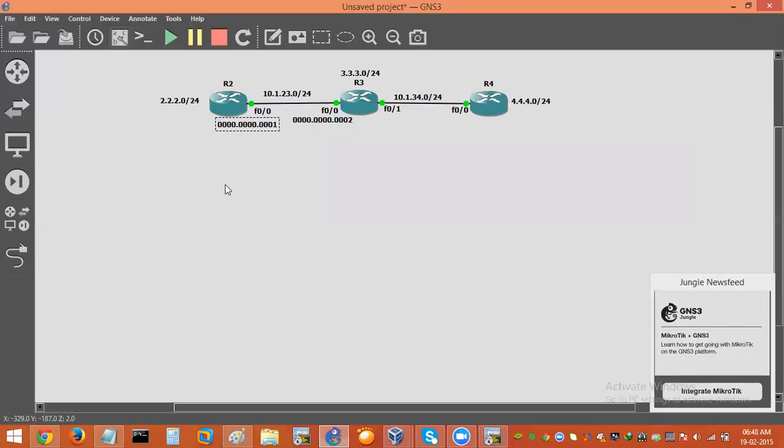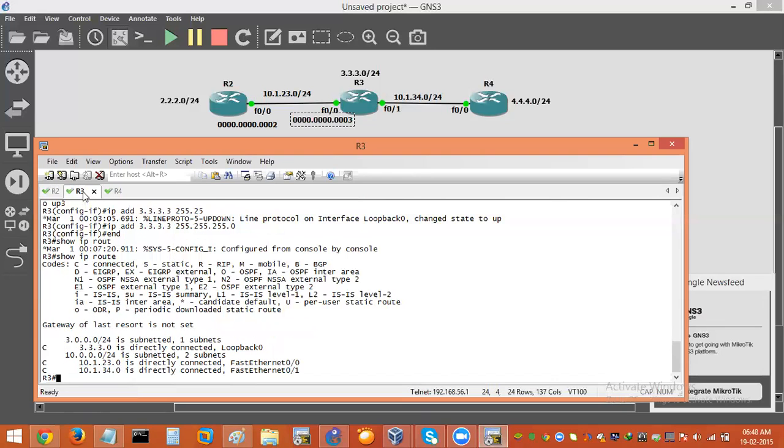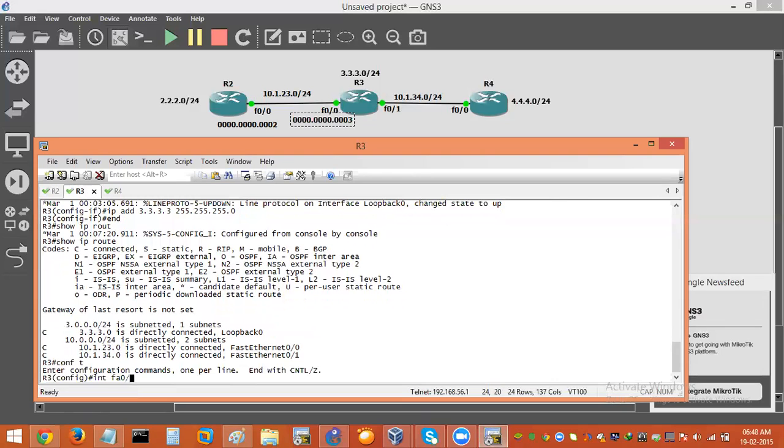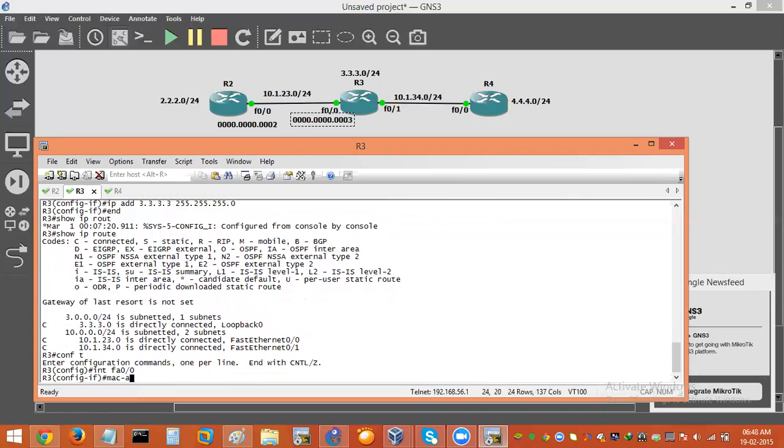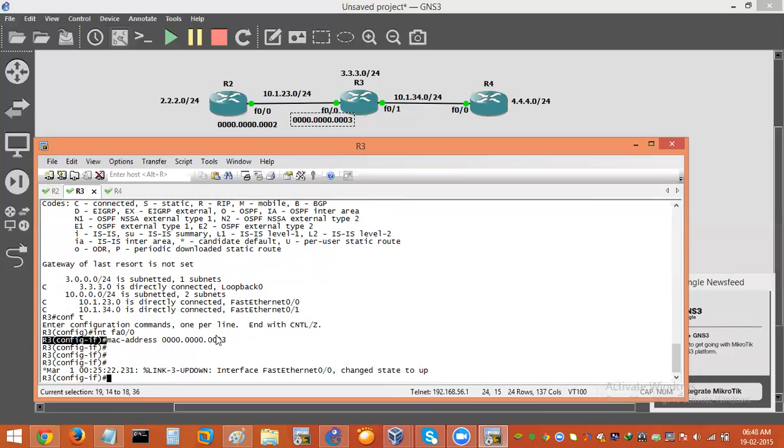Basically, I should say 2 here, and here I'm going to say 3. On R3, I'll go to interface FastEthernet 0 and set the mac-address. Sir, in the MAC address table, which MAC address is going to show up? That's the same one which you are assigning to the interface. Oh, okay.